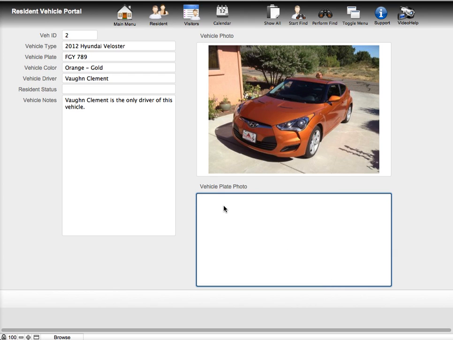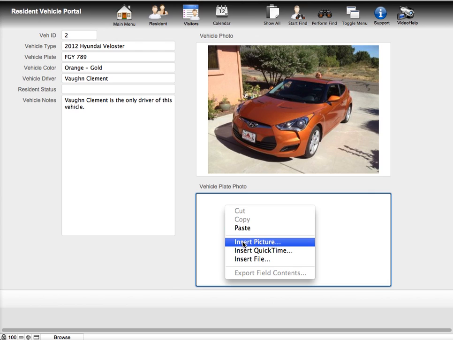Now on the iPad, if you're doing it from the iPad, when you say insert, it may say insert from library, and that would mean that it'll have the photo library on the iPad that you can access a photo or a plate image, and you can then add that to these two fields. This would be for the vehicle and the plate.